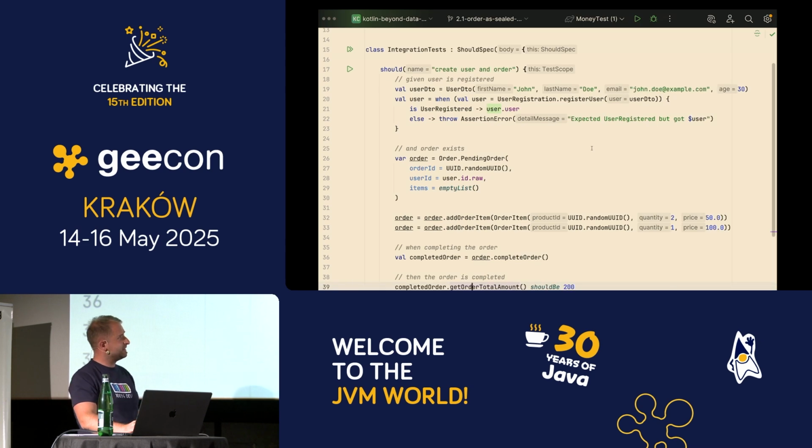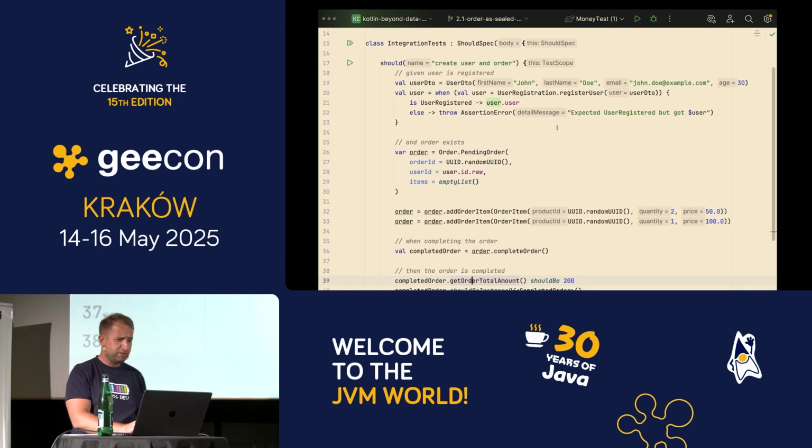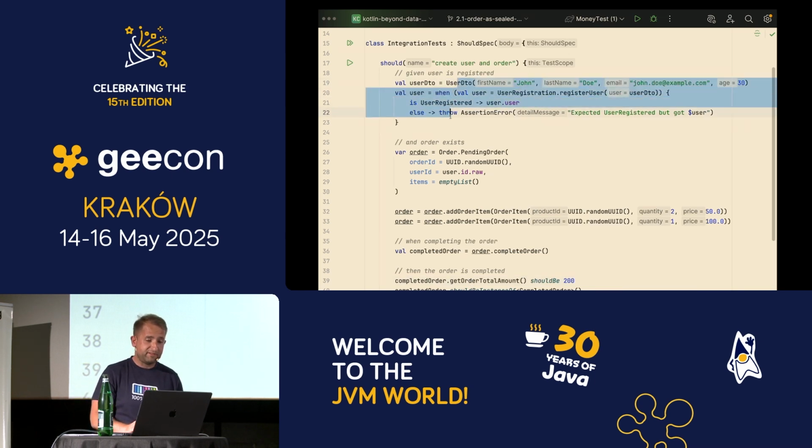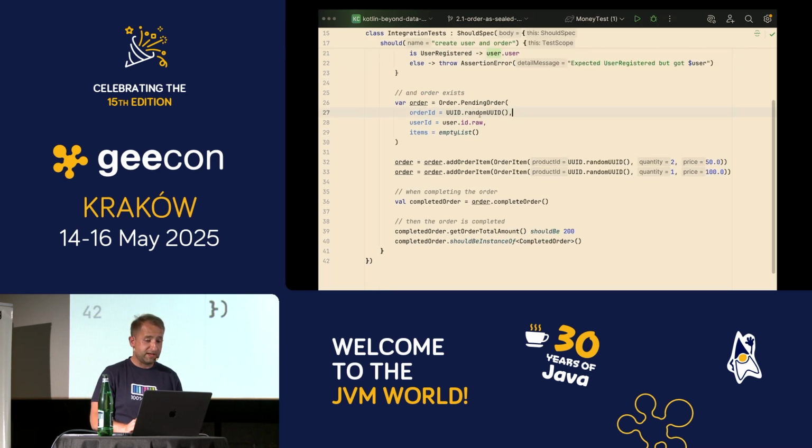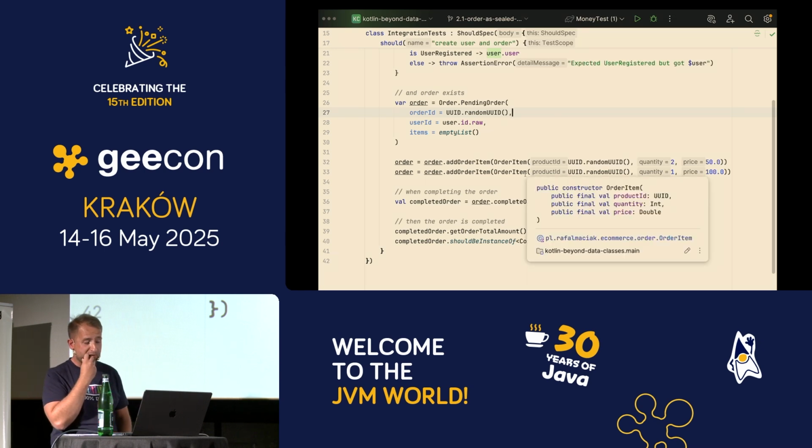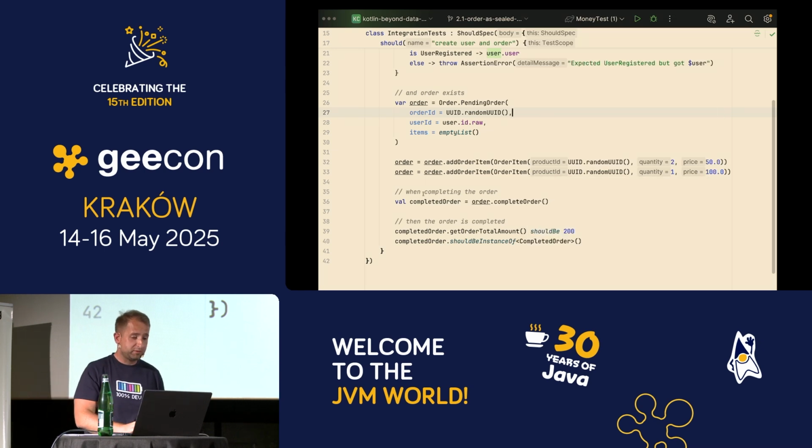So it is quite easy to read. However, I see quite a lot of noise here. First of all, this user registration, right? It is, I don't know, 1, 2, 3, 4, 5 lines, and there are some internals here, like calling the suitable method, then handling the results. So at least for me, there is quite some noise here. Also for creating the order and adding the items, imagine we have a bigger test, with more items, more orders, so there will be quite a lot of lines of code in order to test it.